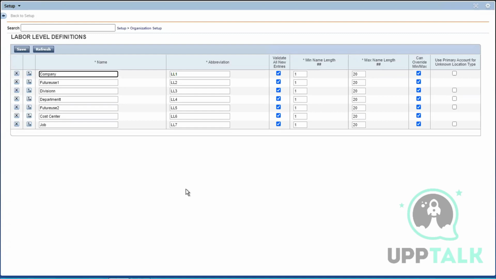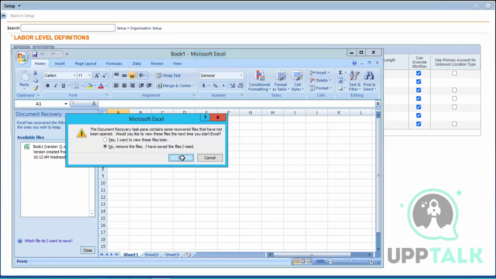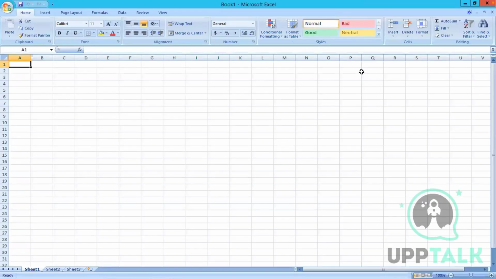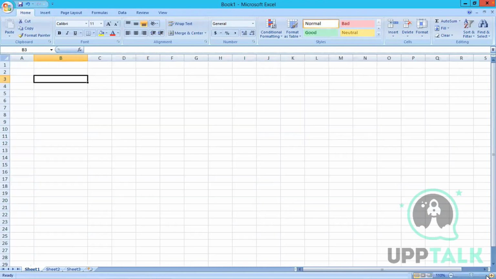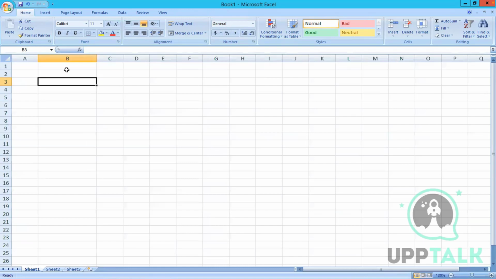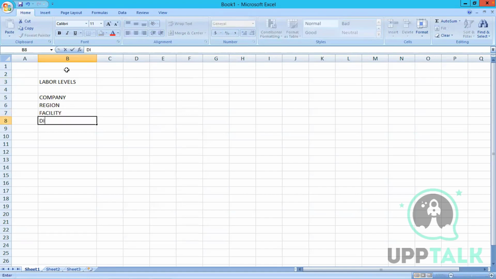if they think it should not be that many hours. Labor levels are the different areas that are used for tracking time and attendance. Examples include your company, region, facility, division, department, cost center, and job. Up to 7 labor levels can be defined. You can add more than 7, but Kronos recommends using only 7 labor levels. So I can have a company, region, facility, division, department, cost center, and job. So these are labor levels.